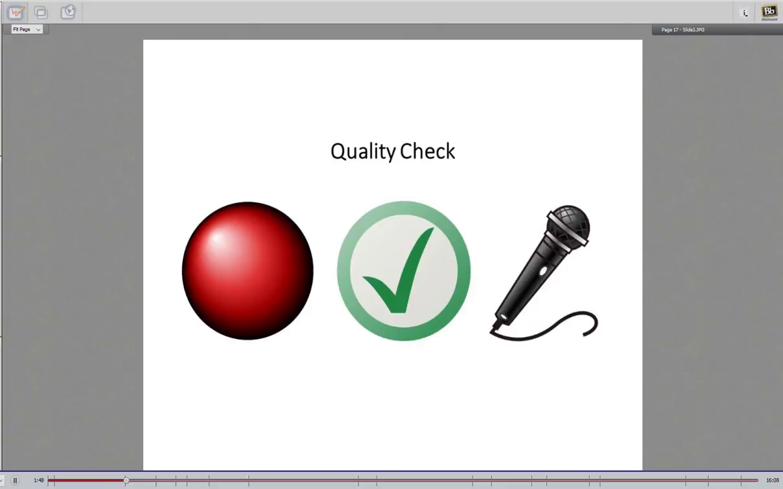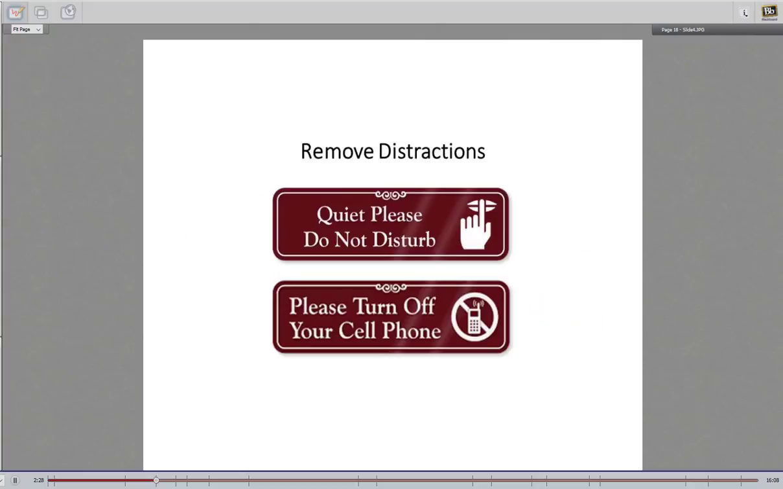Before we go any further, I do want to make sure that I have my own quality check done. I do see the red record button is lit up. I have a check in the follow box, and I can also see that my microphone is working. And I just lost my other page here. Hold on just a second while I move it back up here where it belongs. Somehow when I double clicked it, it jumped a page.